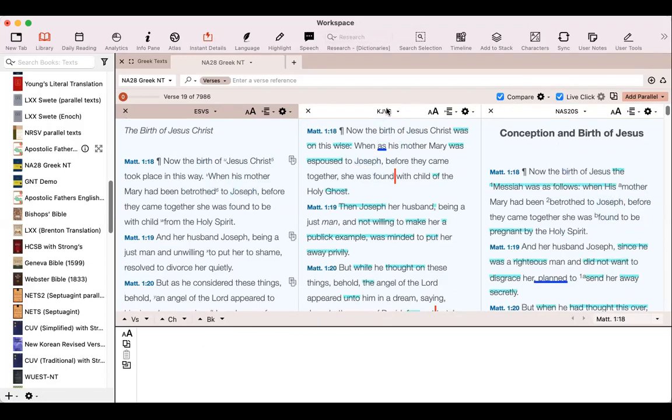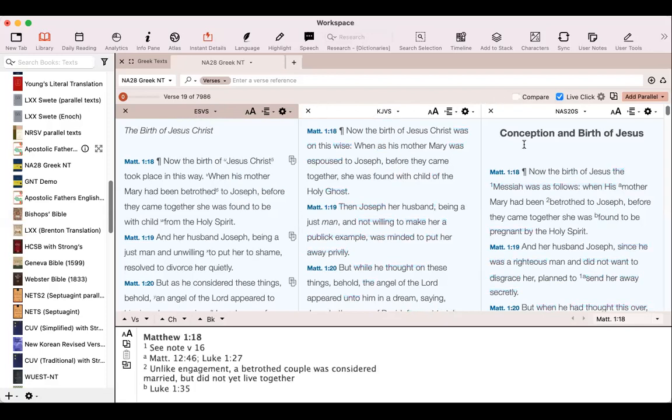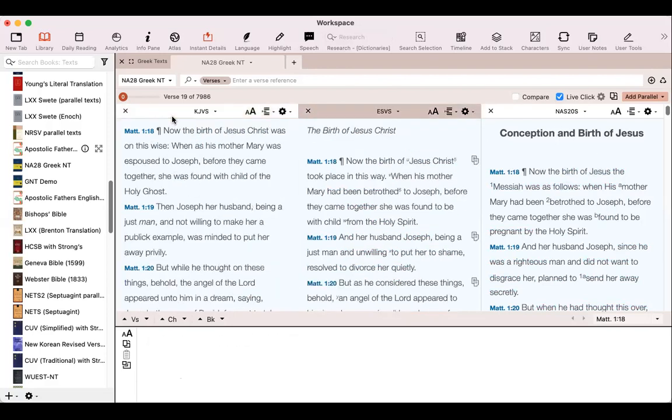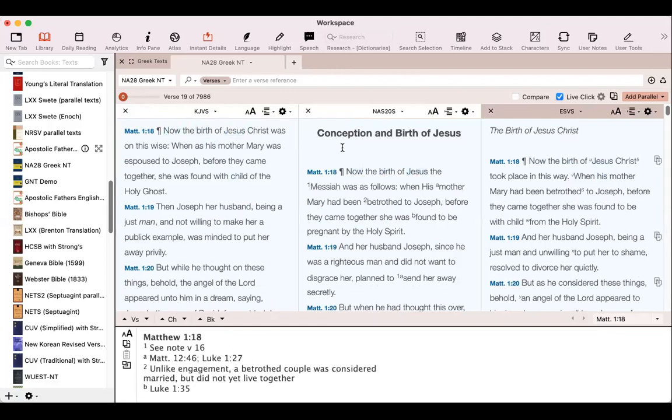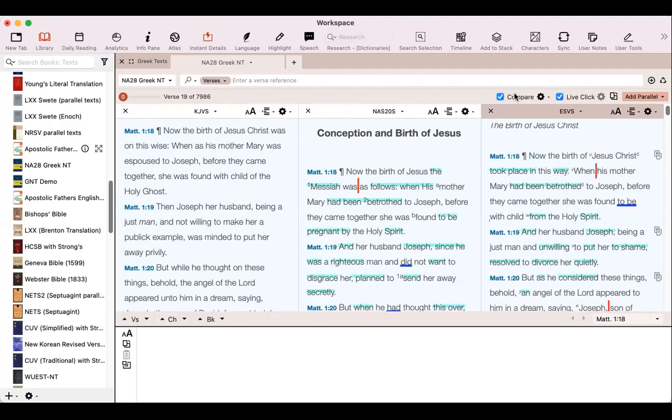You are comparing the King James Version with the English Standard Version, since this is the one which is first. By the way, I'll remove that. If you want to reorder these tabs, you can simply change them around. I want to start with the King James Version because I'm interested in it and I want to compare it with these others. Then you click compare.